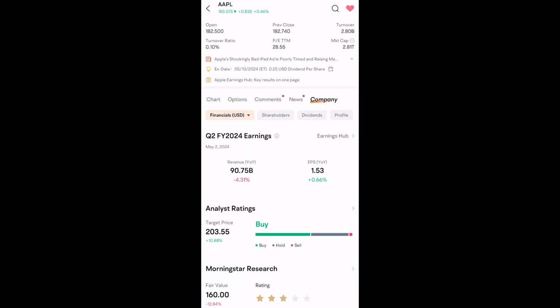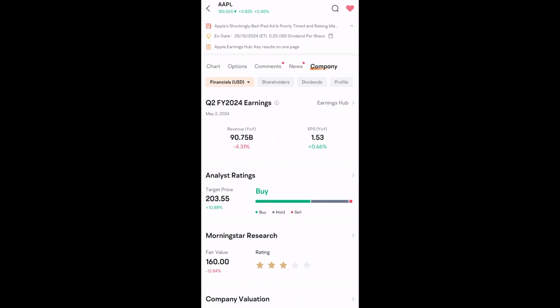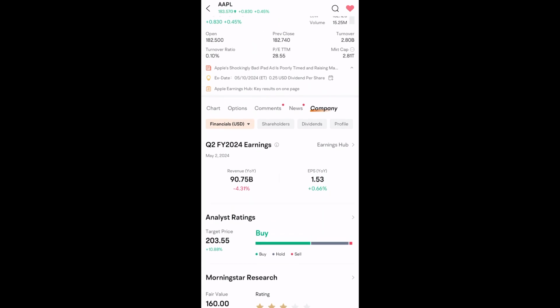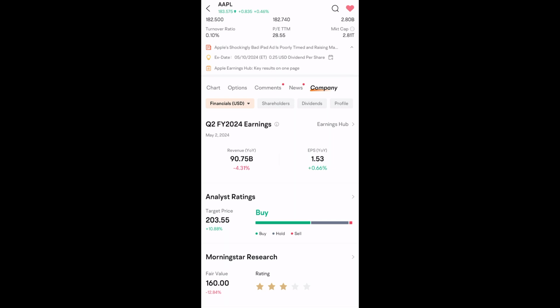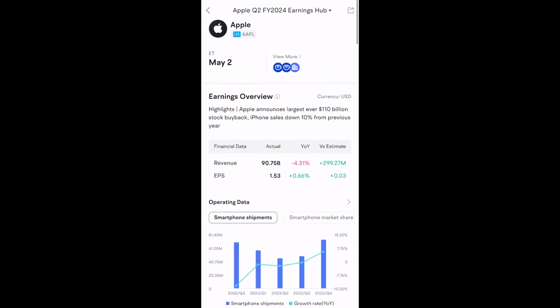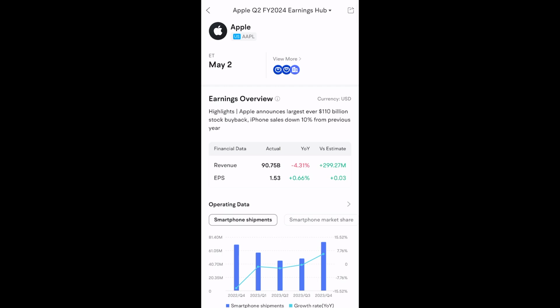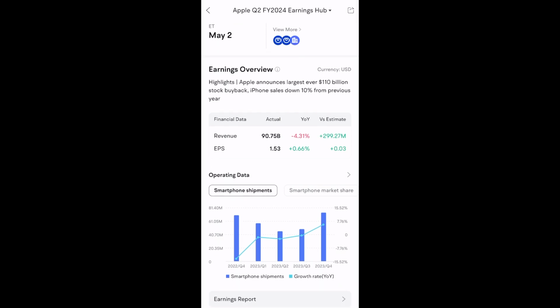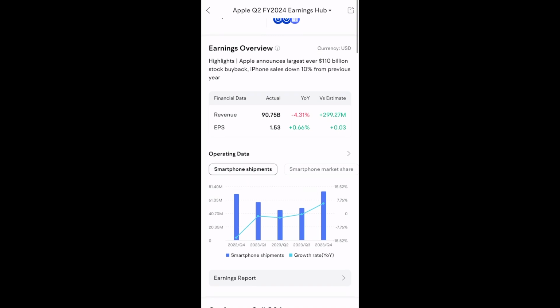So as we see, there's a lot of useful information on this page. First thing we see is our earnings hub. Gives you a quick breakdown of revenue year over year, EPS year over year, but we can also press into the earnings hub and get a full breakdown here. So we see the estimated time of May 2nd, that was recent here. And then it gives you an overview, what the actual versus year over year versus estimate was.